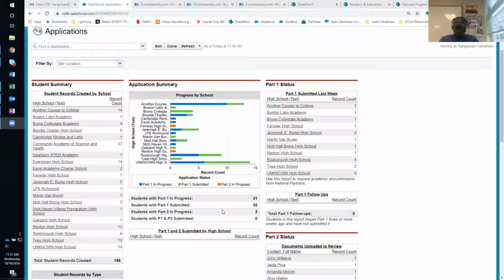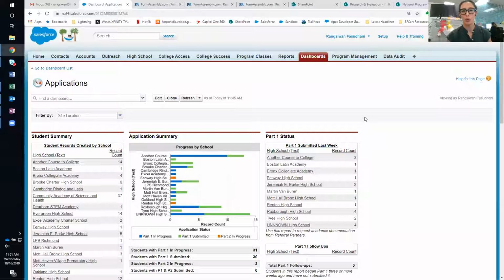So the minute you get your stack of transcripts, right? You're going to go into Salesforce, and what you can do. And this is great because this is a good segue to show you what the video will also show you. You can go into the Outreach tab.